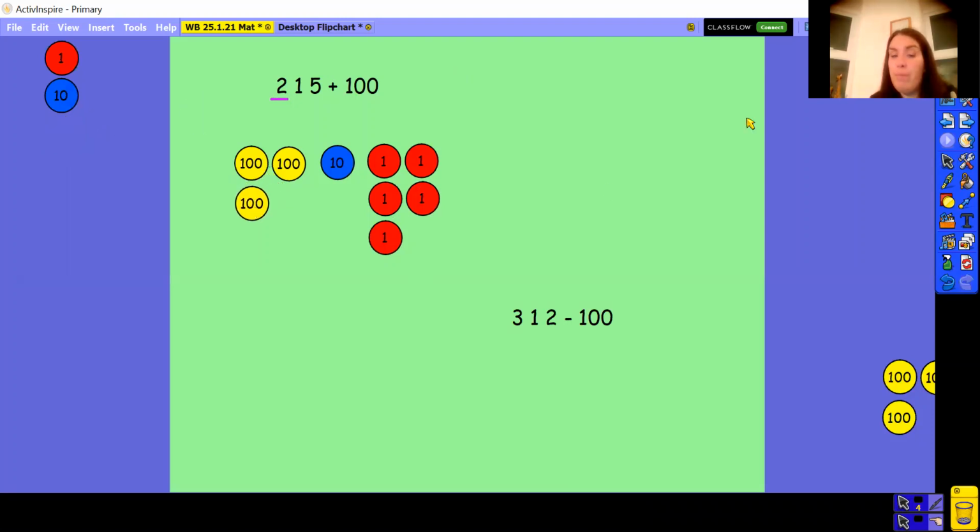So as we can see, the tens and the ones, they haven't changed. They've not been affected by what I've done, but instead I've added 100. And now, instead of having 200, I've got 3 in my hundreds column. I've still got 10. And I've still got 5 ones. So 215 add 100 is going to give me 315.